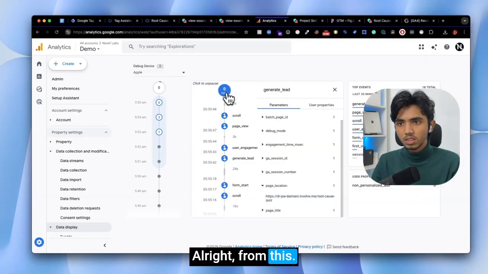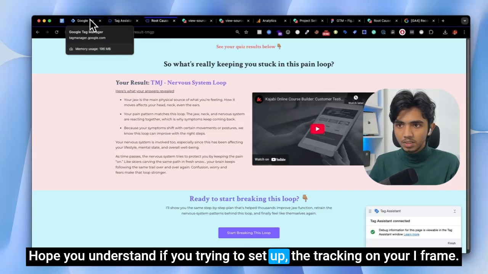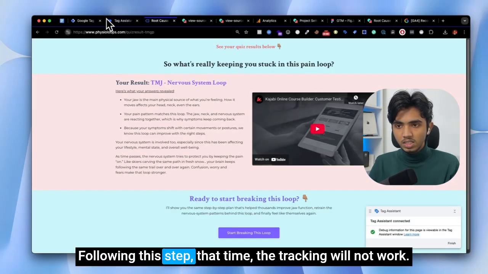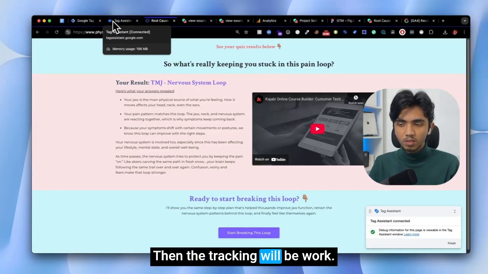Alright, from this, I hope you understand. If you try to set up tracking on your iframe following these steps, the tracking will not work. You have to use this as a website. Then the tracking will work.